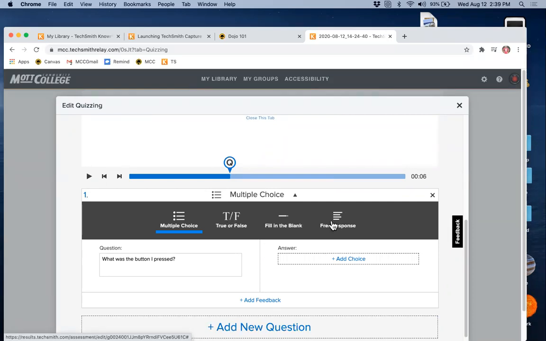Now these last two are problematic for grading. What I mean by that is, if they're supposed to use a certain term and they don't know how to spell it, or they spell it a little bit differently, you'll see the answer, but it will automatically mark it as not correct. So be mindful of that when you use fill in the blank.